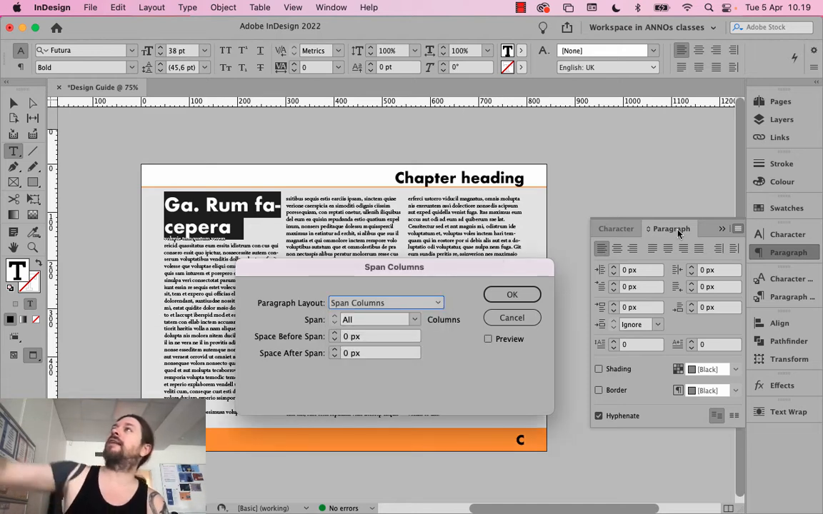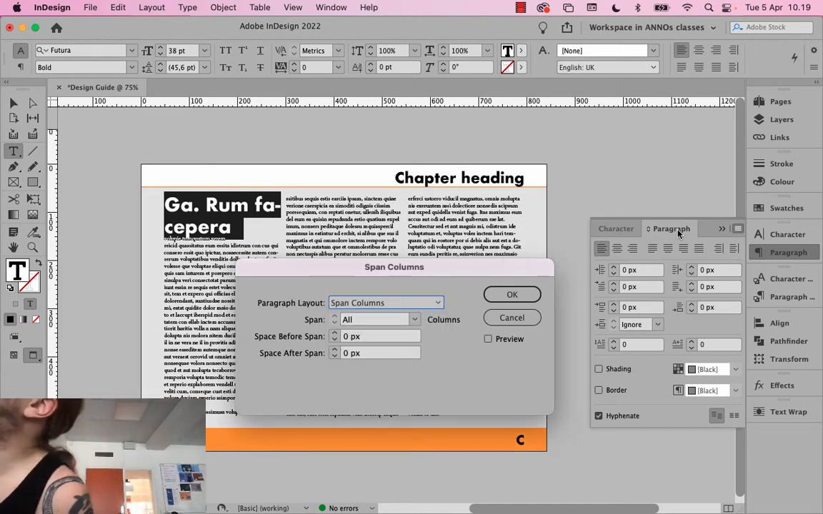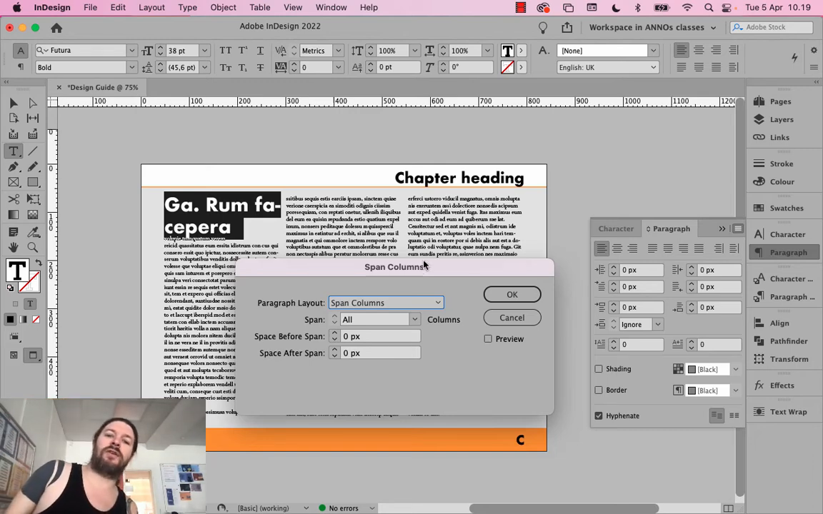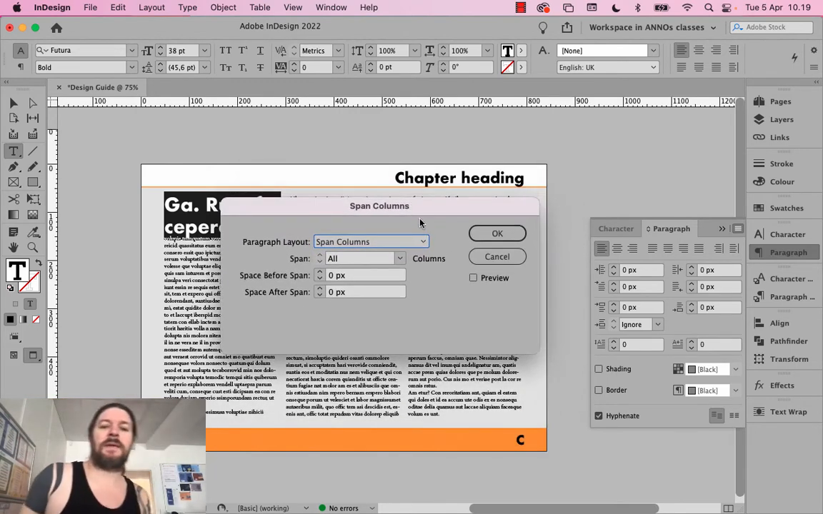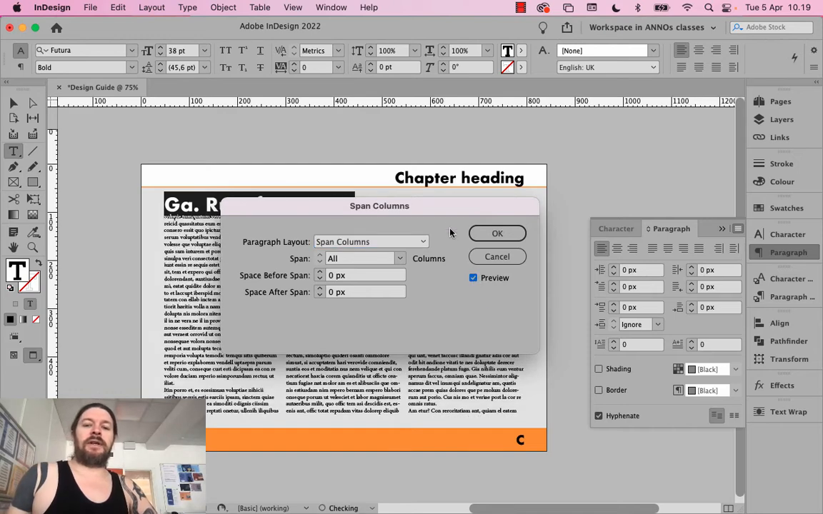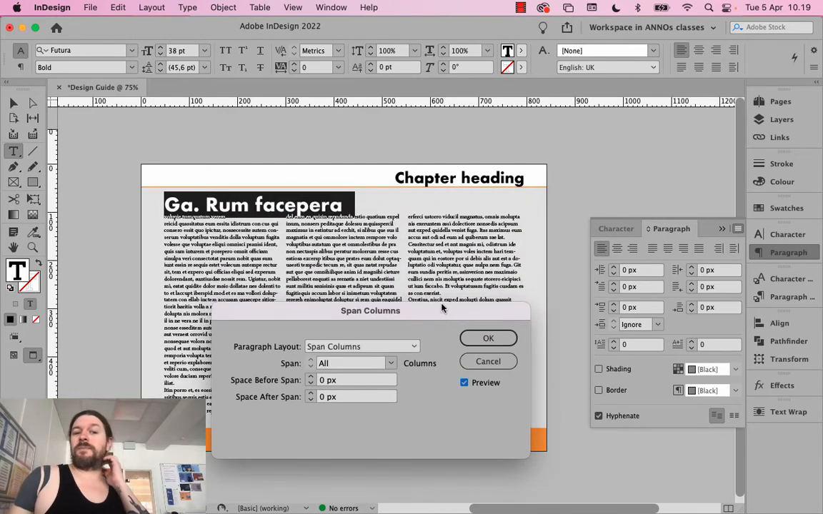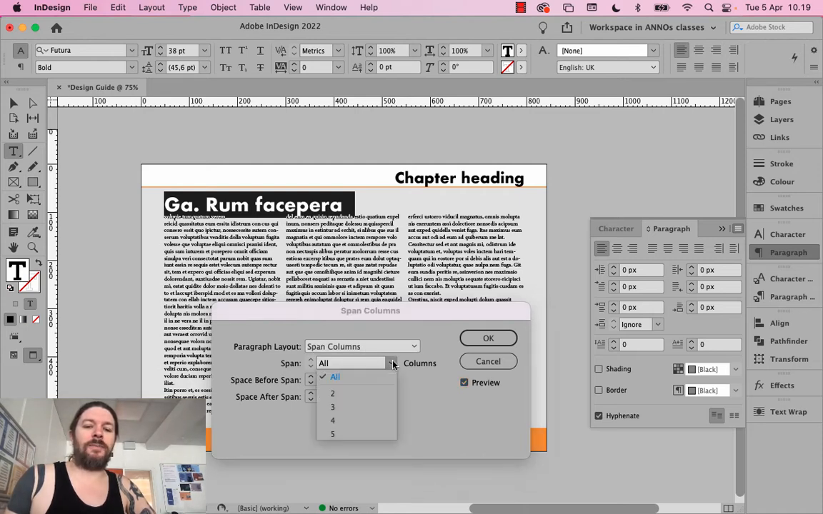If you can't find that, it's inside the menu of the paragraph panel, and here you choose the one called span columns. You can click preview if you want to see how it looks. And you can choose for it to span all columns, or just 2 columns, 3 columns, 4 columns, 5 columns. Of course, it makes no sense to span 5 columns if there's 3 columns.